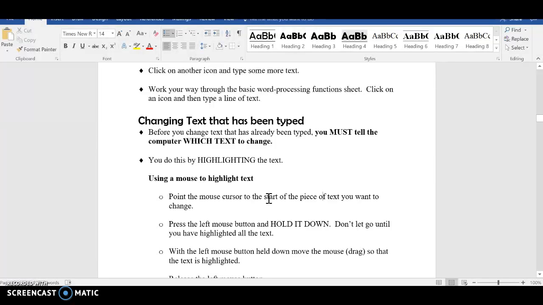Highlighting the text is done by pressing the left mouse button and holding it down. This isn't a click, as we've done before, it's a press and hold of the left mouse. So you point your mouse cursor to one end or the other of the block of text that you want to highlight. You press the left mouse button, you hold it down, and you move the cursor across the text that you want to highlight. Don't let go until you're sure that you've got the correct bit of text.